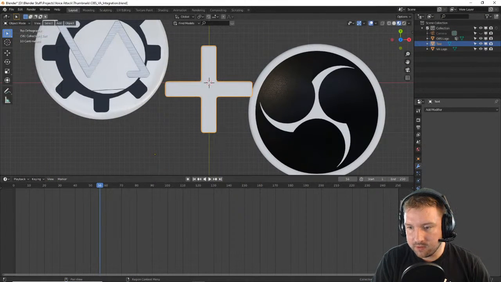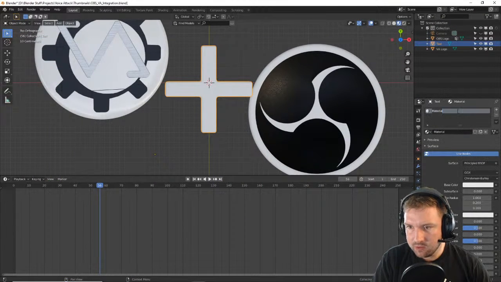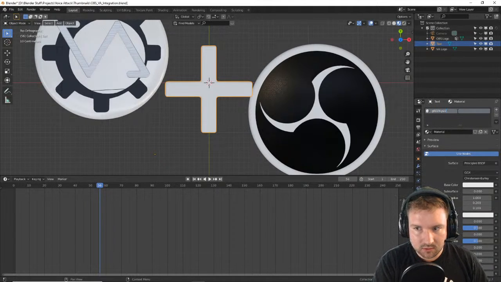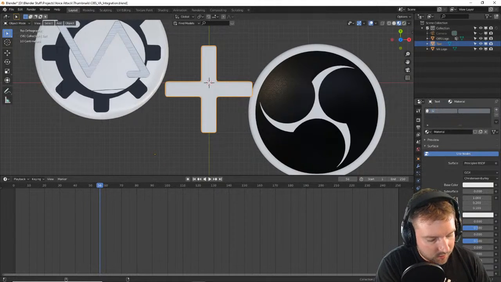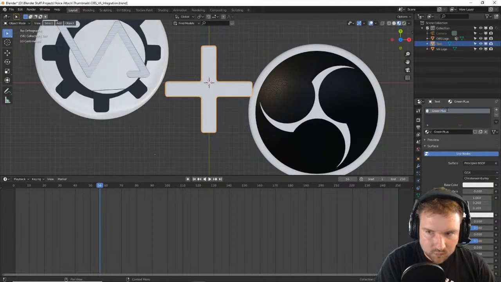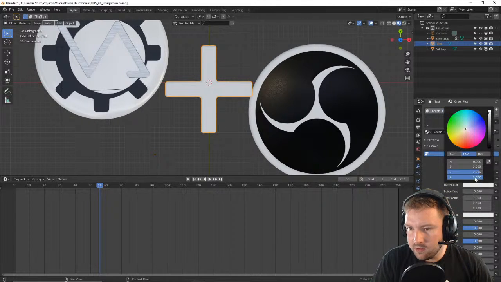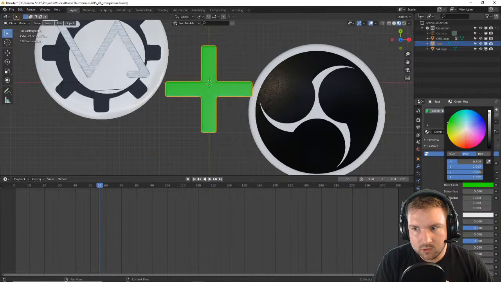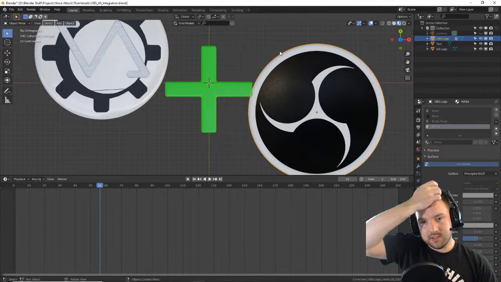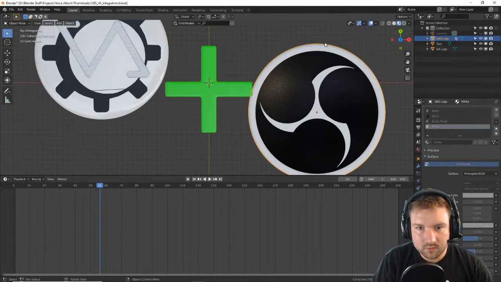Go with the green. So we're going to add a material. Green plus. Oh, come on, caps lock. Alrighty. Go with a little green action. Alright, we got to get some kind of background going as well.